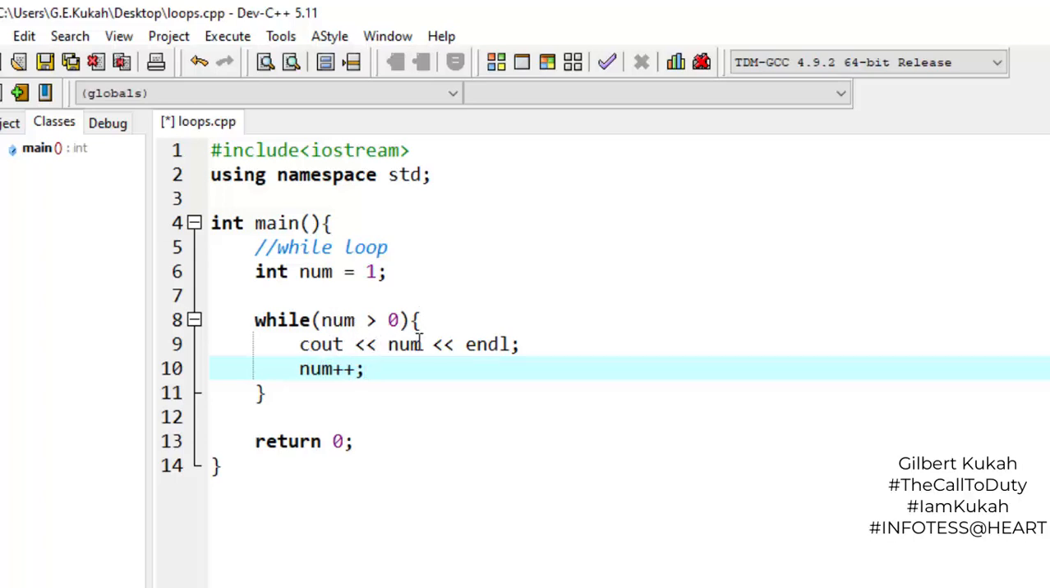It displays 1 to us, then we increase num by 1, giving us 2. 2 is still greater than 0, so it displays 2 for us, and then what? It increases it by 1. As you can see, this is going to keep increasing, and all those numbers are always going to be greater than 0, giving us an infinite loop.